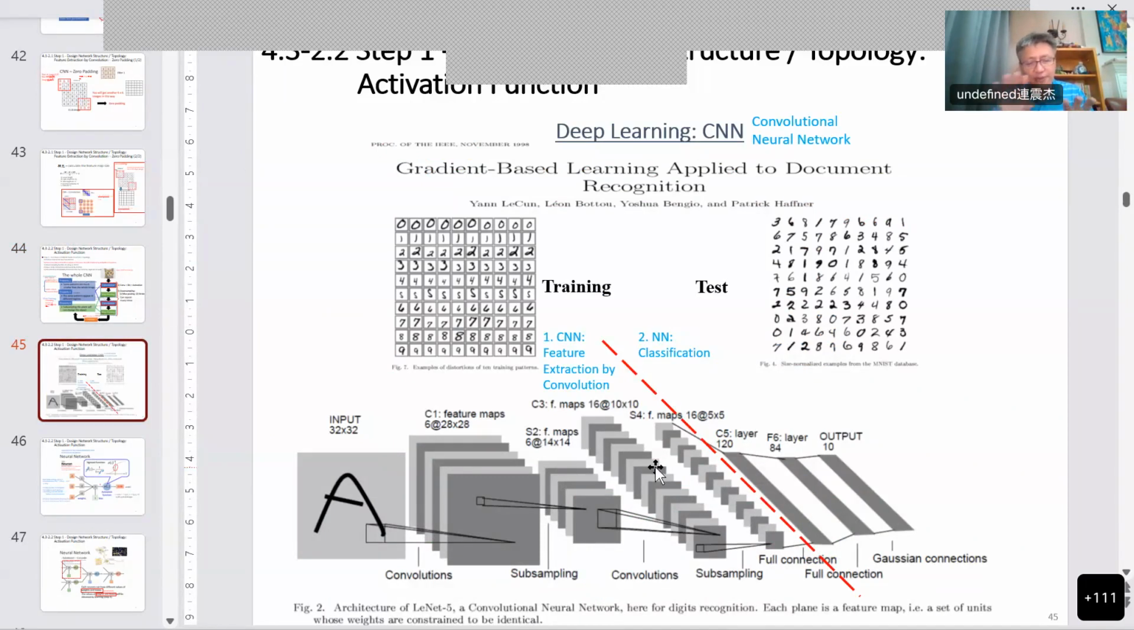VGG16 is 13 by 3. They call it very deep. And after very deep, nobody talks about very, very, very deep. No, they just call it deep learning. Okay, back to here. So here, because it's deep enough, sigmoid is no good.